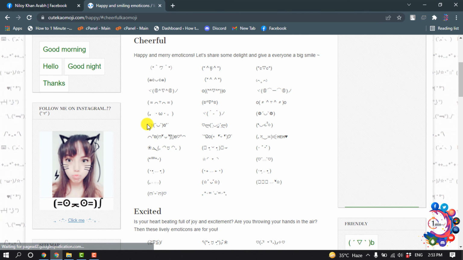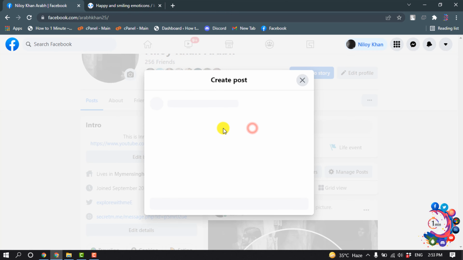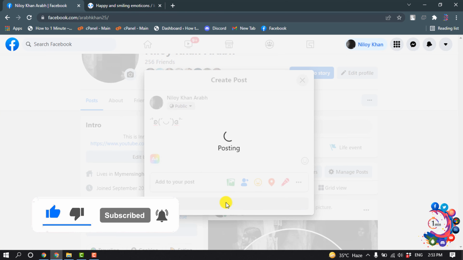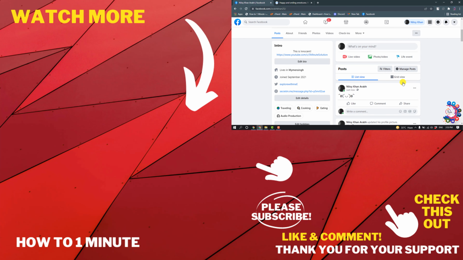For example, I want to use these symbols, so I'm going to copy these symbols from here and I'm going to my Facebook and I'm going to try to post the symbol here. Post. So this was how we can get unlimited cute symbols.